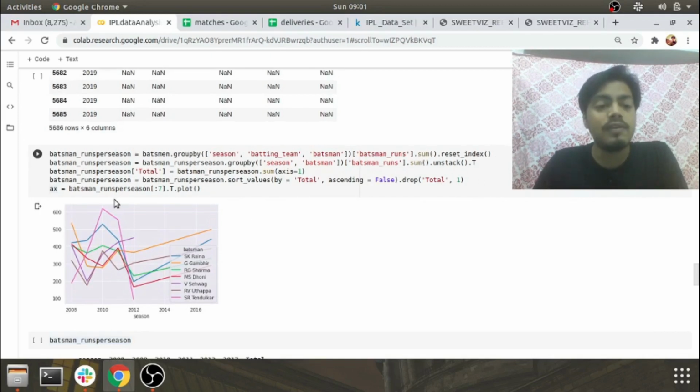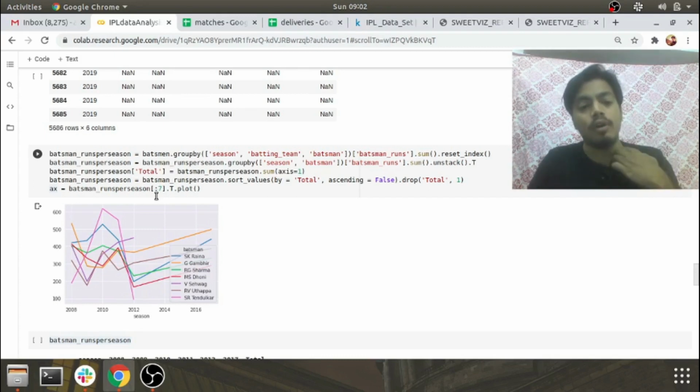Because I wanted to have a horizontal line graph, that's why I took the transpose here. Now in the transpose, we will be having seasons as columns and batsmen as the index rows, and for each batsman we'll be having a total score. After that, we have just taken the top 7 batsmen and simply plotted them.